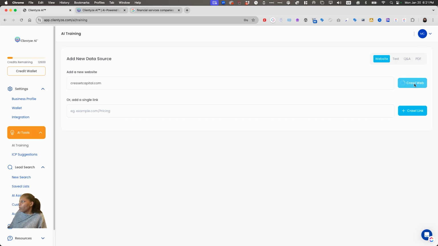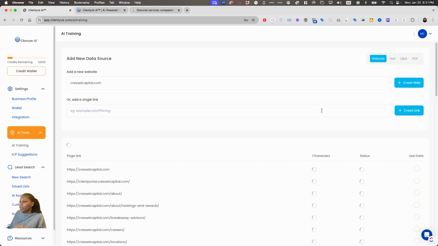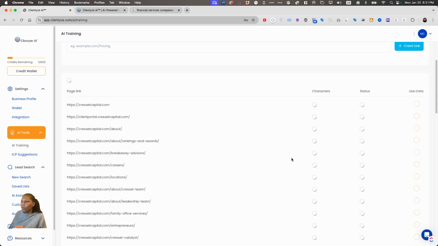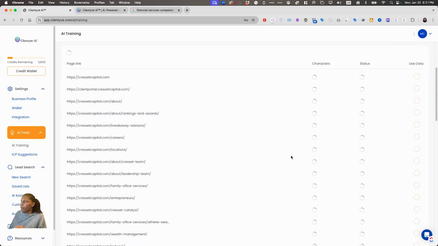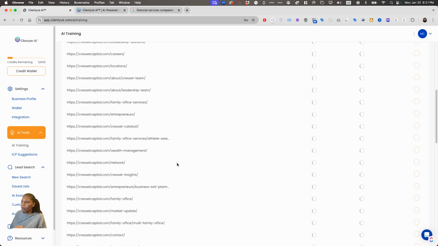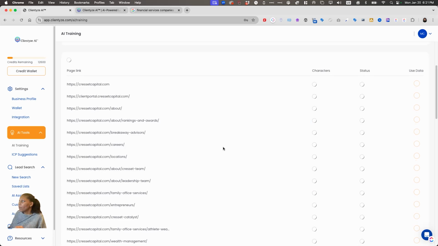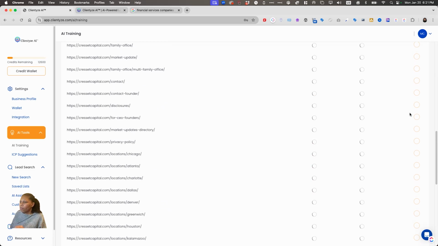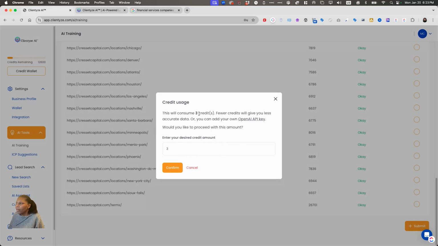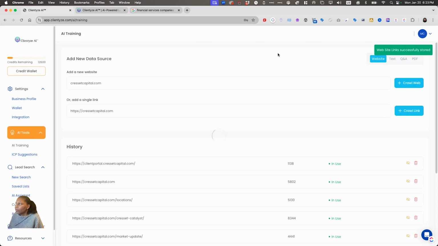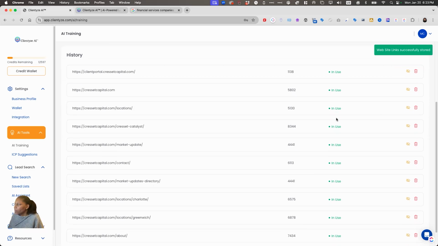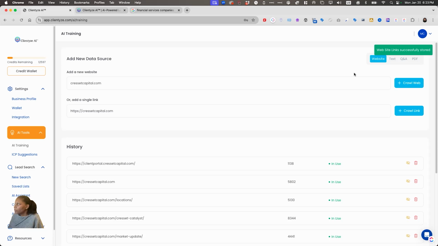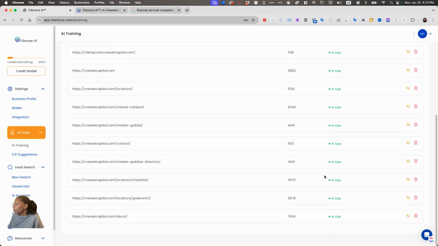So let's let it crawl the website, and it's going to get all of the pages. And you can decide which pages you want to use data from or not use data from. That's fine, so we're going to select that. We're going to let it go ahead and use the 3 credits. So this is what it's using to target for this company.